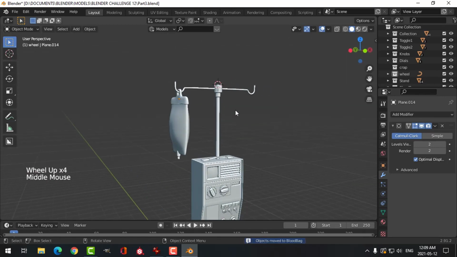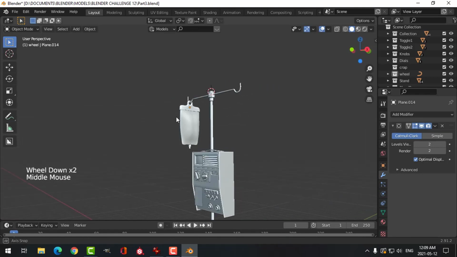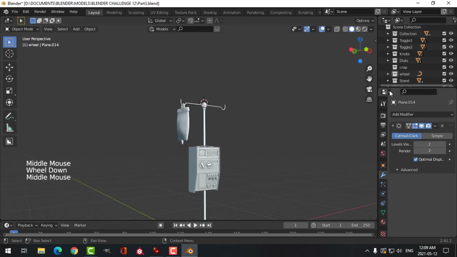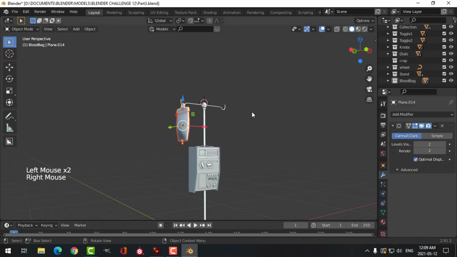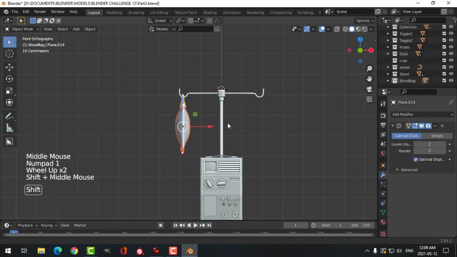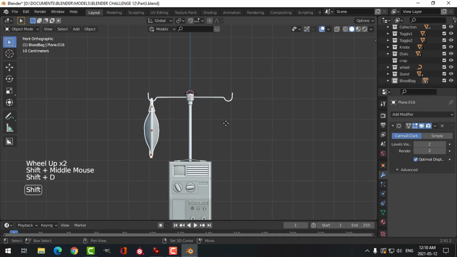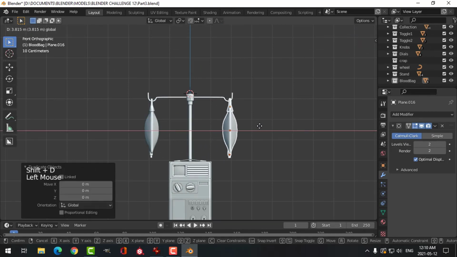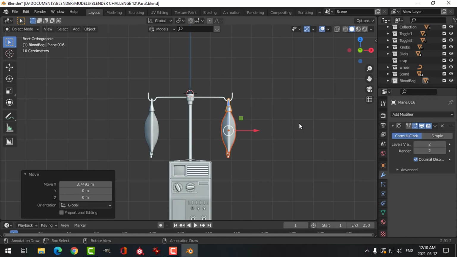And they'll obviously be turned slightly. They don't have to stay like that. So if I had that, I just want to see what it's like on the other side. If I select this and Shift D, bring it over. Just to make it easy, I'm going to call this blood bag 2.